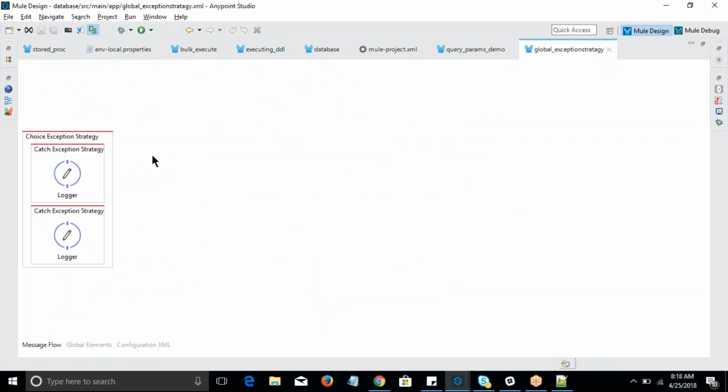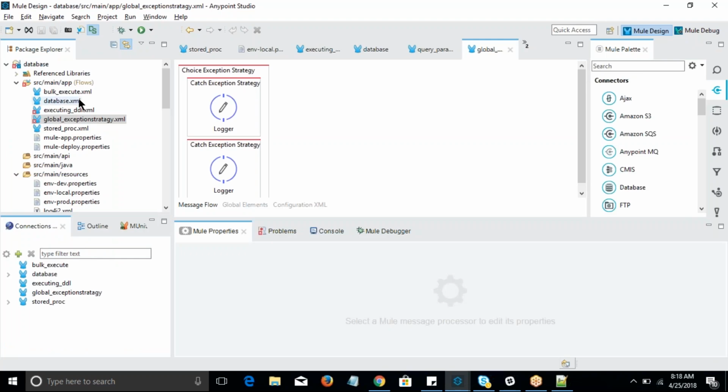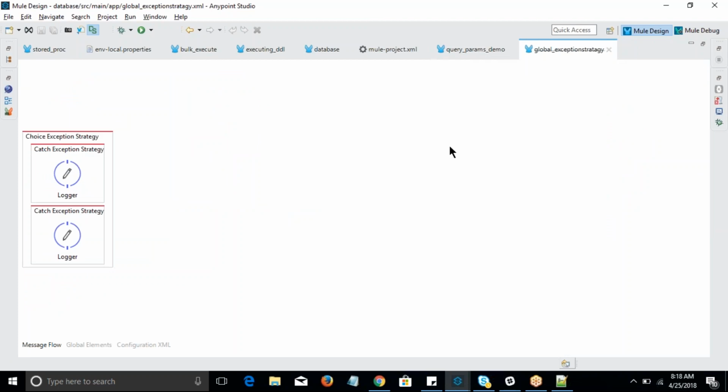So this way, we have to write multiple exceptions we need to handle here. So there is a separate global exception strategy. This is not only for your flow, guys. If you are working in some project, other people can also implement their own flows, right? So everybody can use this global exception strategy. Why? Because there are common exceptions, right?